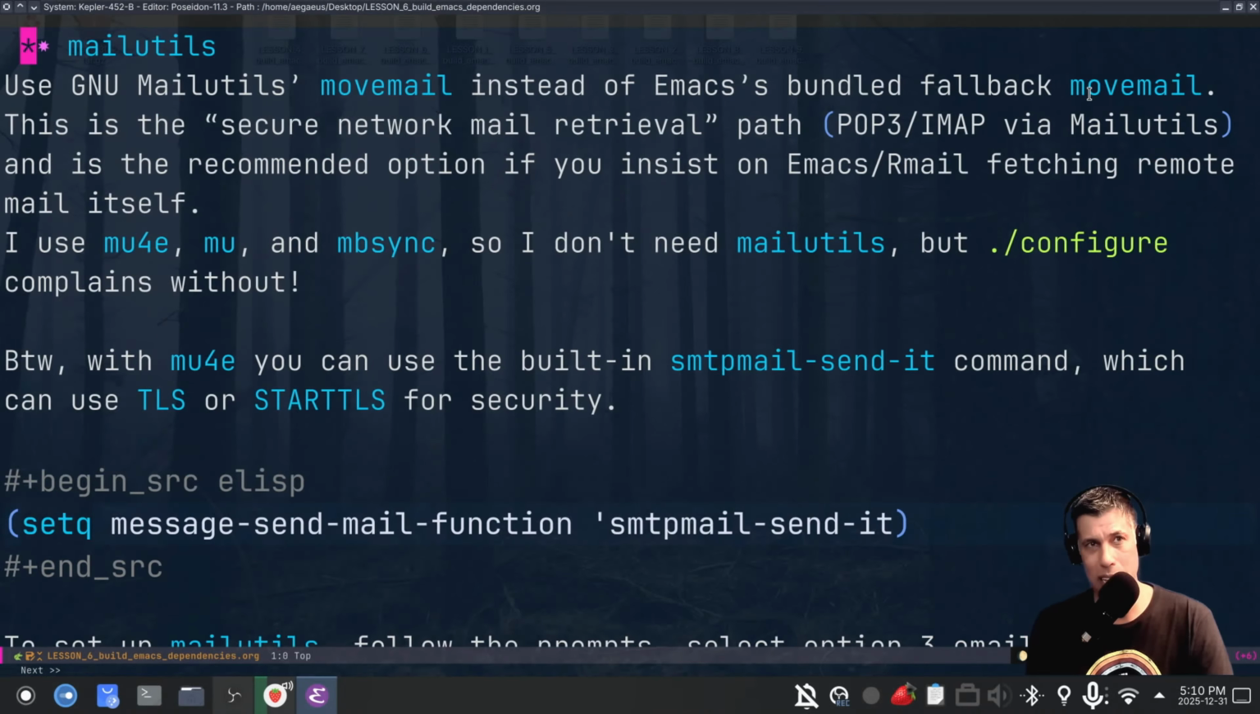The mailutils, now this is a program that when you run configure and you don't have mailutils installed, then Emacs is going to say, hey, you need to install this. You're using the old mailutils, and those are not secure, and you need to use the updated mailutils, so you should install this. And then you go ahead and you install it, and it gives you a couple of options. I choose option number 3, the host, and then you just put in kind of a dummy email, and that gets you through the configure script. But you don't actually have to do that. I think you can actually just skip it, but I just go ahead and do that.